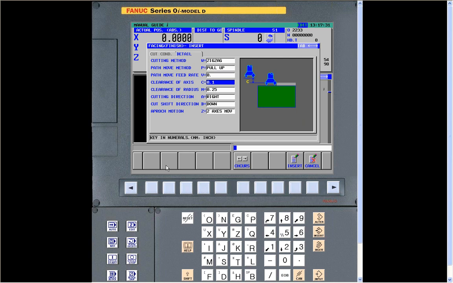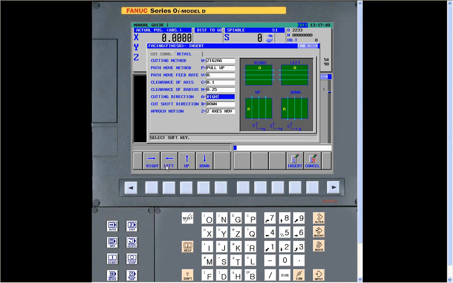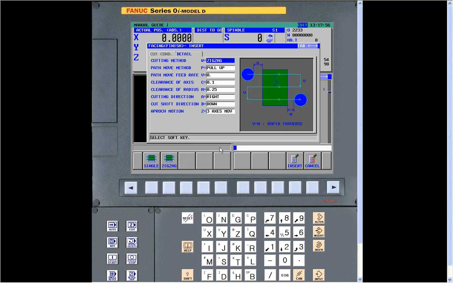The R plane is 100 thousandths, like I always use. The clearance of the axis, that's how far it comes off the part, 0.25. The direction, I said right. You get all these different selections down here: right, left, up, and down, which direction it shifts. And then just the approach move to start the cut. We're going to say 3 axes. So we've entered all that information.